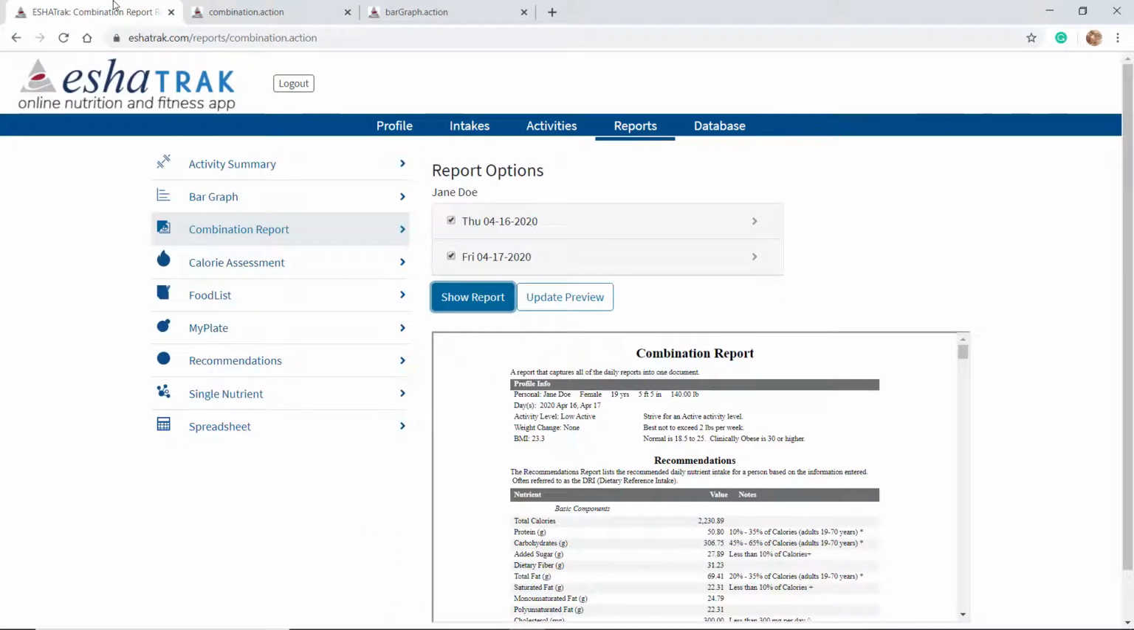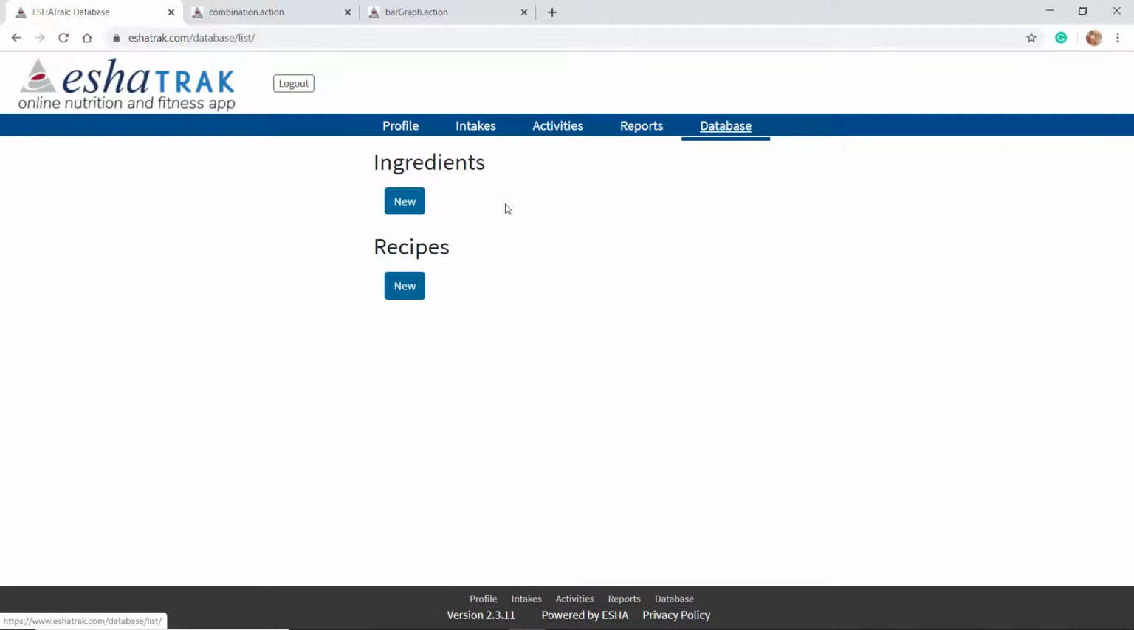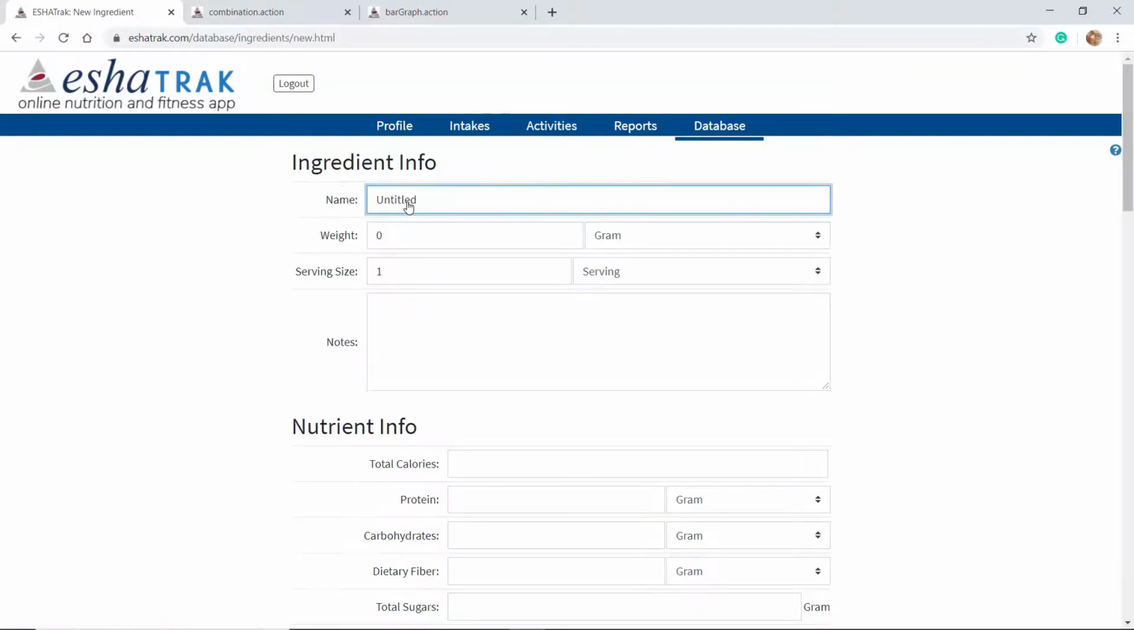Anything that you can't find in the database, you can add either as a recipe or as an ingredient. A recipe will be made up of ingredients you add or that are in the database. But an ingredient will be where you add a unique item that has its own nutrient data. So let's do that first. Click Database and then add an ingredient. Type a name in the name box. I'm calling this one sample ingredient.